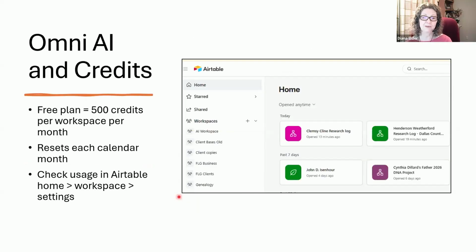You may be wondering, how much does this cost? Well, it's a free plan that most of us have. I usually only work with a free plan, and you get 500 credits per workspace. Notice that I have a lot of different workspaces over here, and you get 500 per workspace. So if you run out of credits, you can move your base to a new workspace and then continue on. They will roll over your credits each month, each calendar month.